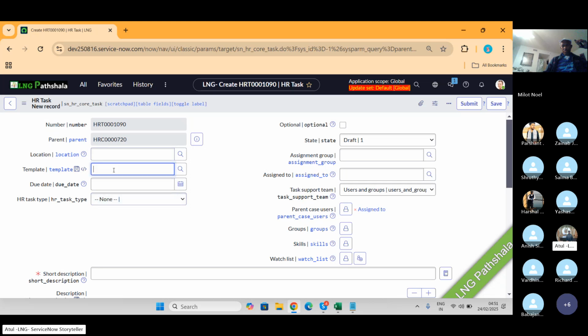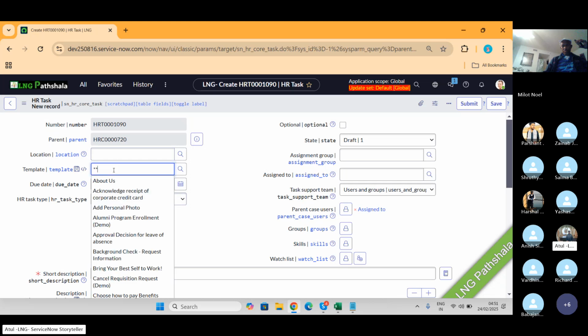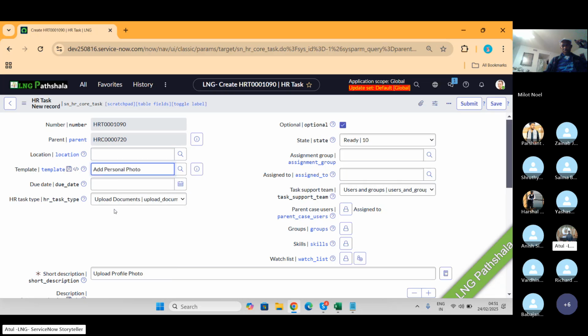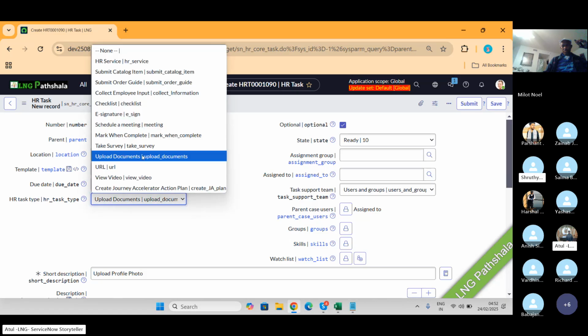You can see the template if you have any template available for the task like this. Add personal photo, add alumni photo, add this, add this, add this. I want to say add personal photo. Now, who will do the personal photo upload? Definitely it's not HR. It will be done by the employee only. So it has a task type, upload document.